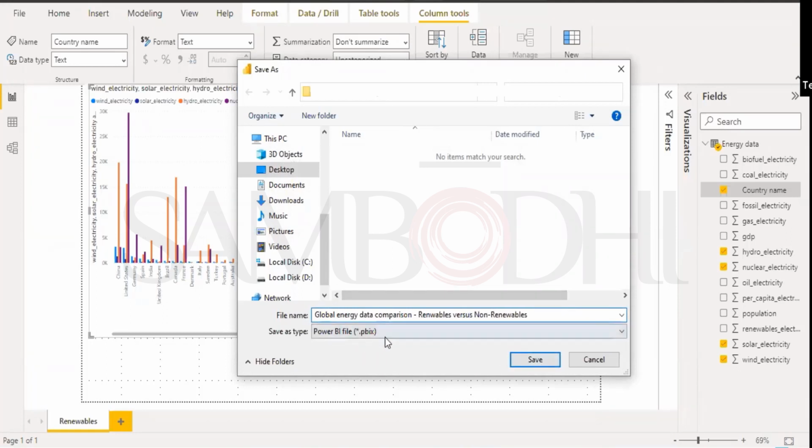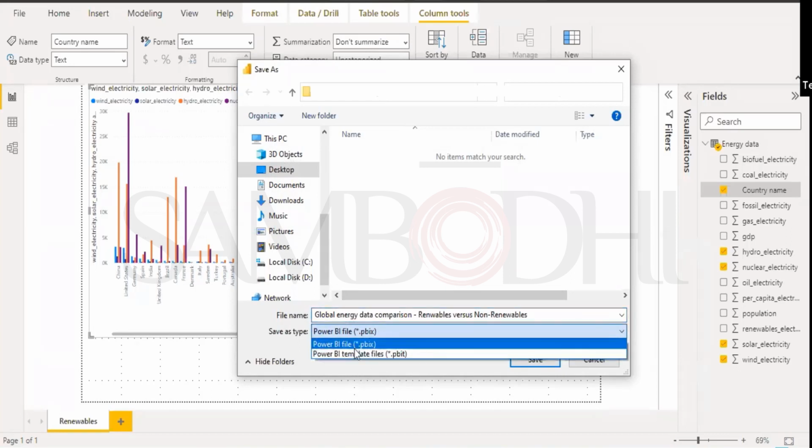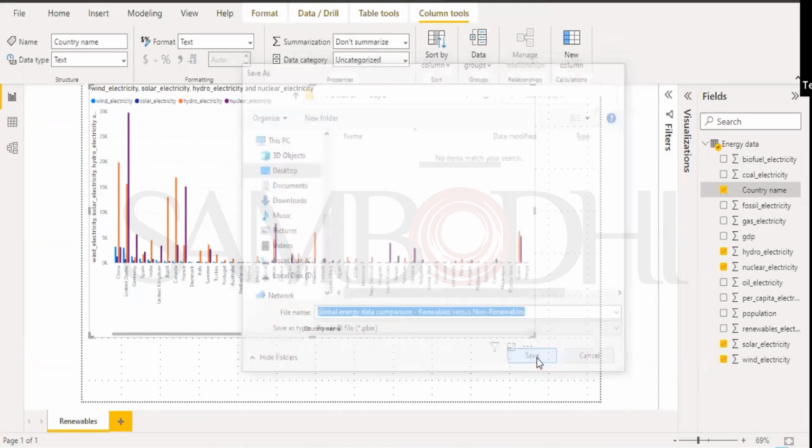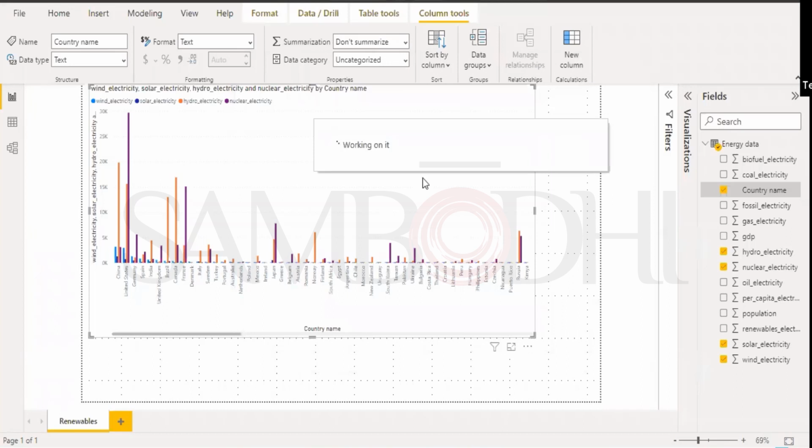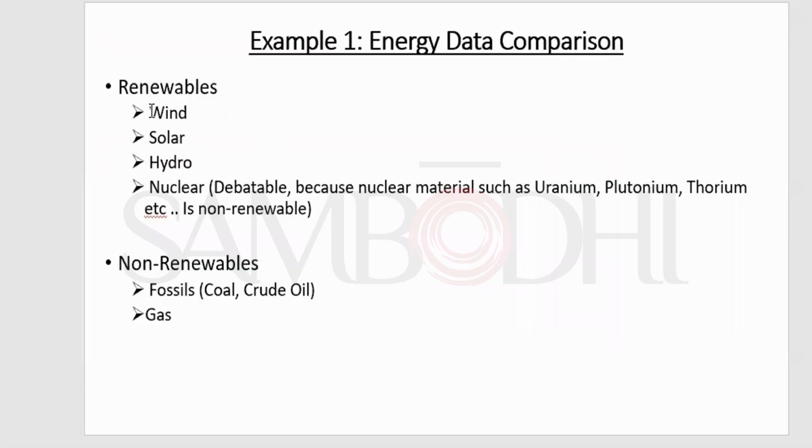Now you can see here the file format in which it's getting saved is .pbix. So these are the two file types that your data will be saved as. So I click save here. It's working on it, and your file has been saved. When your file has been saved, where is your file name? You see it here on the top. That was for renewables energy that we see here.